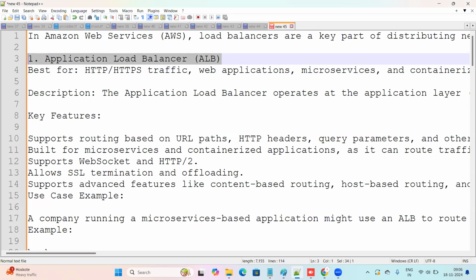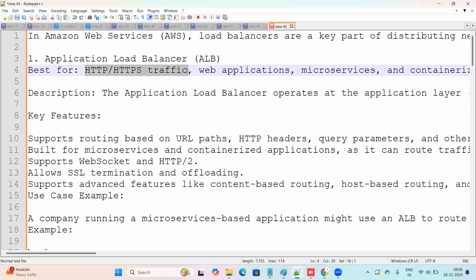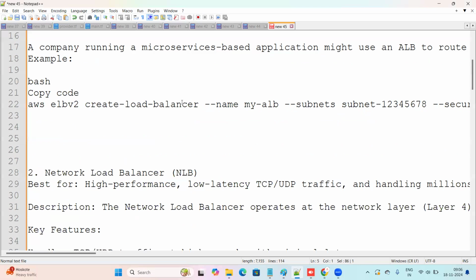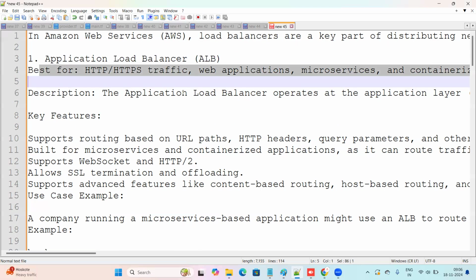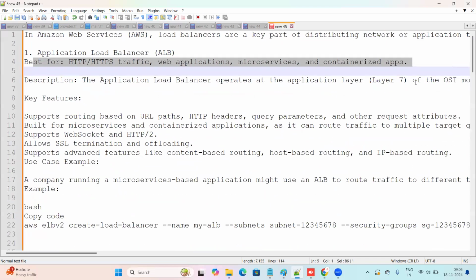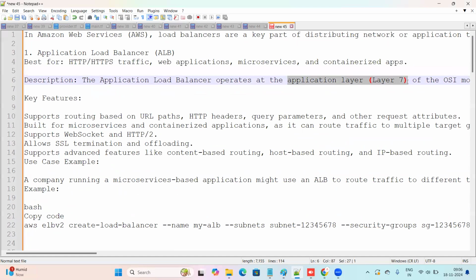The application load balancer is suitable for HTTP or HTTPS traffic. It is layer 7. Usually we call it layer 7, the application layer. Application layer is nothing but layer 7. Actually, the application load balancer operates at application layer 7.